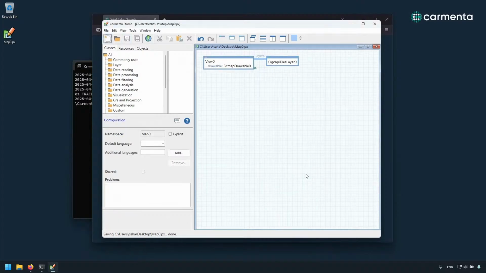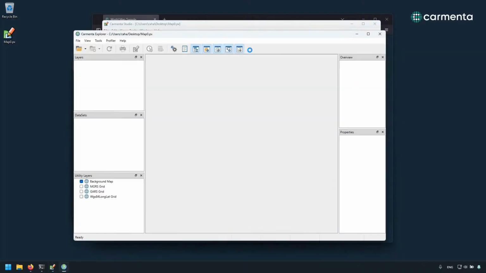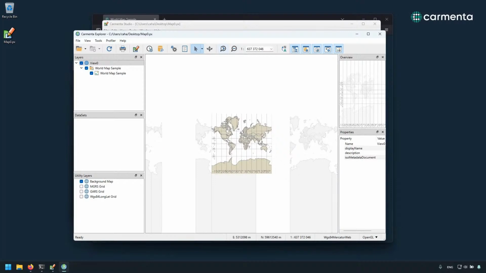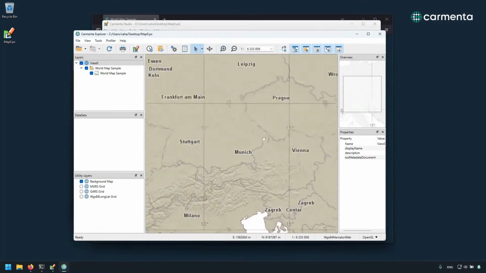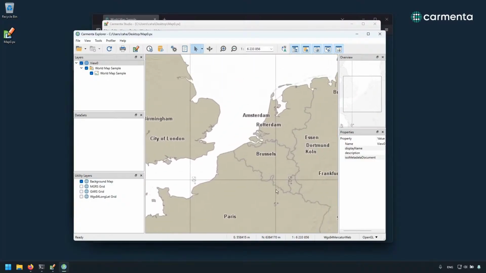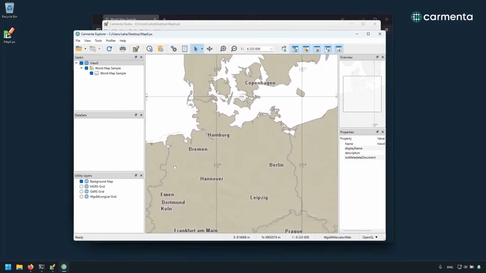With Carmenta Explorer up and running, we are presented with our world map sample read from the Carmenta Tile Engine service. When zooming and panning in the map, our OGC API Tiles layer makes sure to load the appropriate tiles for the area of interest.